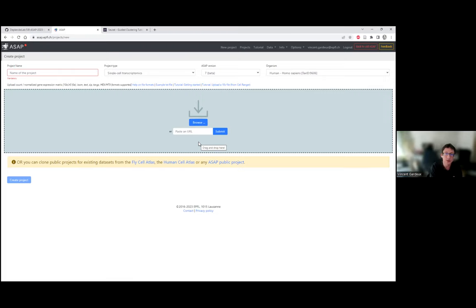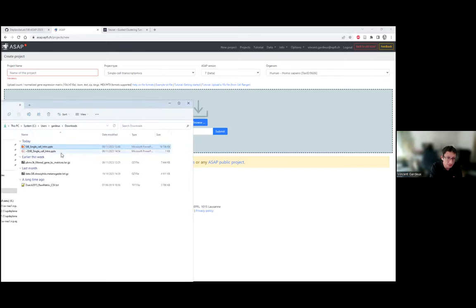So there's many ways to do that. You can browse your computer. You can even copy a URL that exists. So here I have some files. Let me check. I have a CSV. So I will just show you how it works with different types of files.